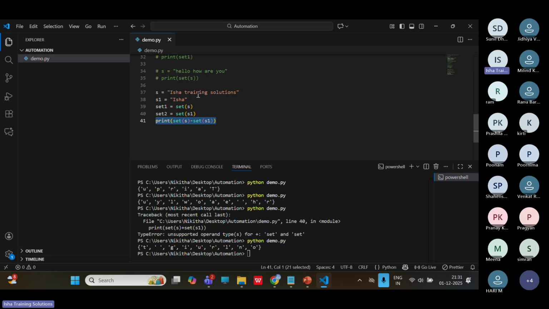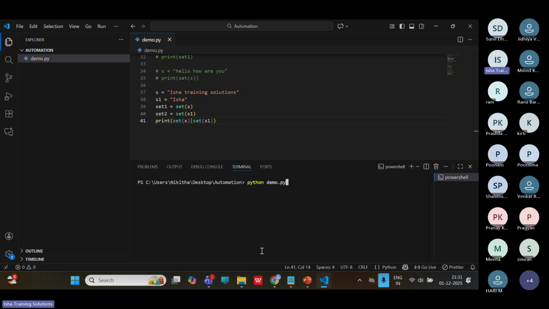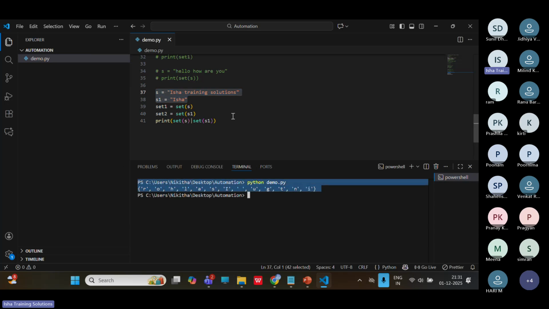Okay, so whatever the elements we have in S which are not getting repeated by S1, we can get that kind of unique collection. Let's say you have to print all the unique characters from two strings, S and S1. We use the or symbol here. So I'm just clearing it and executing it. So whatever values are unique from both the strings, it will convert into a set and print over here. Okay, so these are the major things we use.